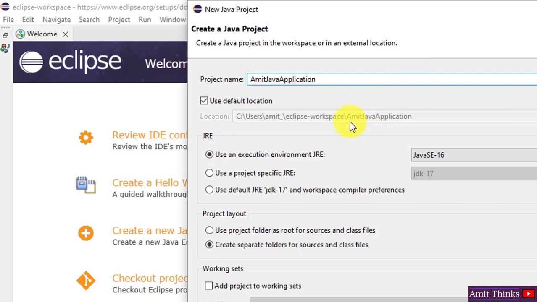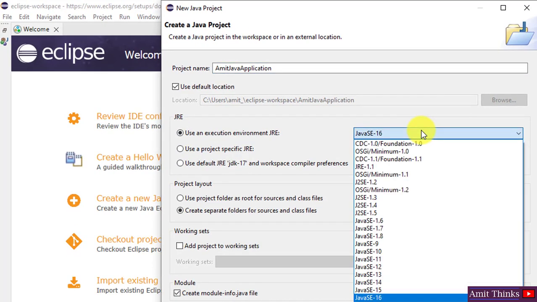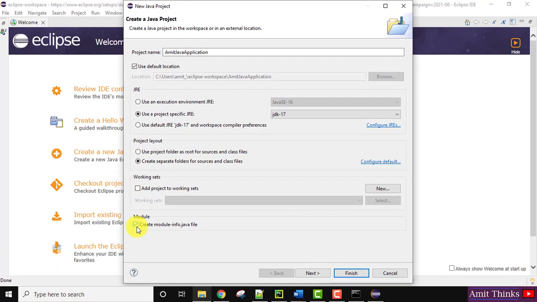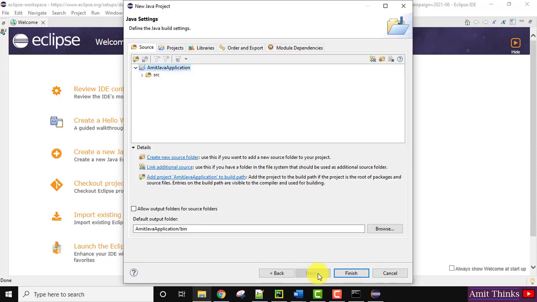I'll show you later. Execution environment, it took Java 16 on its own. I'll click on use a project specific JDK 17. It took Java 17 from our Java folder. Rest keep as it is. You can uncheck this. It is not required for a simple program. Click on Next. Now it will create our first project. Here you can see everything looks fine. Click on Finish.